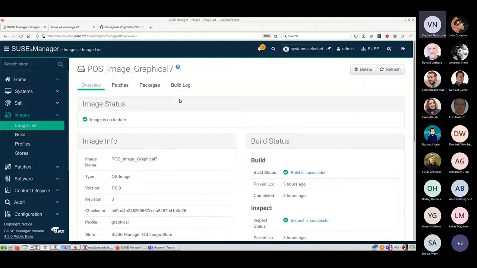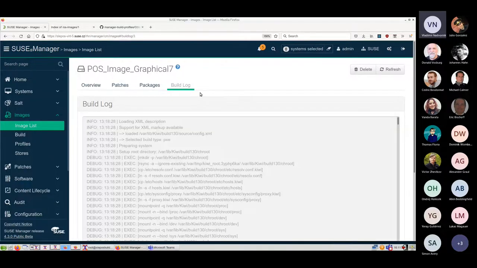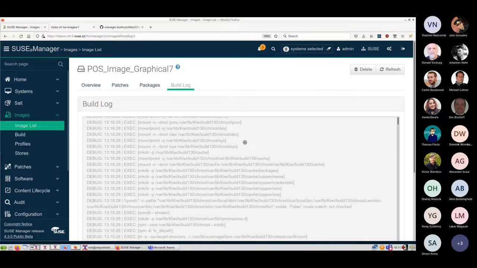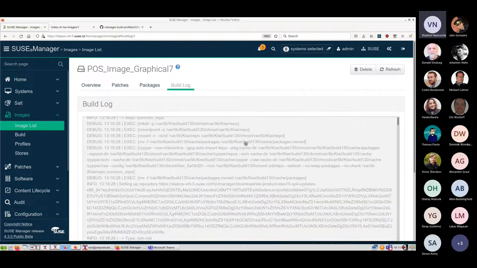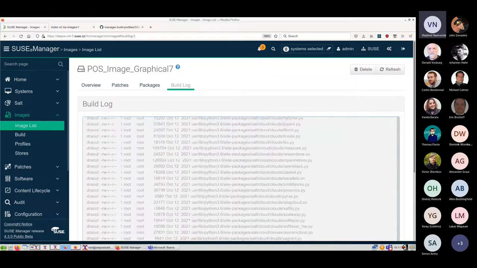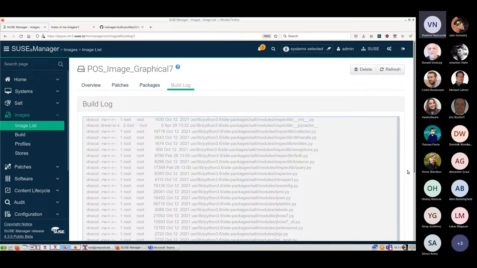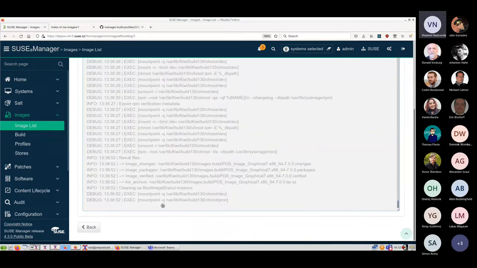Next improvement is that on this tab you can see the build log from Kiwi. So in case building fails for any reason, you can hopefully see here what happened. This image built successfully, so you can see the success and result files.